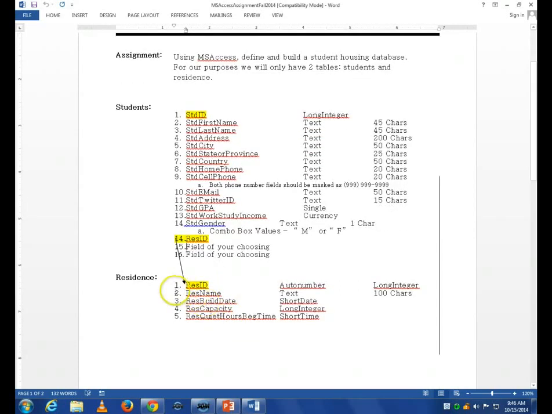For the residence table, we have a residence ID. Notice that's auto number. That's going to be a sequential number that is automatically generated for you. The residence name, that's going to be like Giles, St. Louis, Claire. The build date, when it was built, the capacity of it, and when the quiet hours begin. So that's going to be in time format. So you're going to build those tables first.